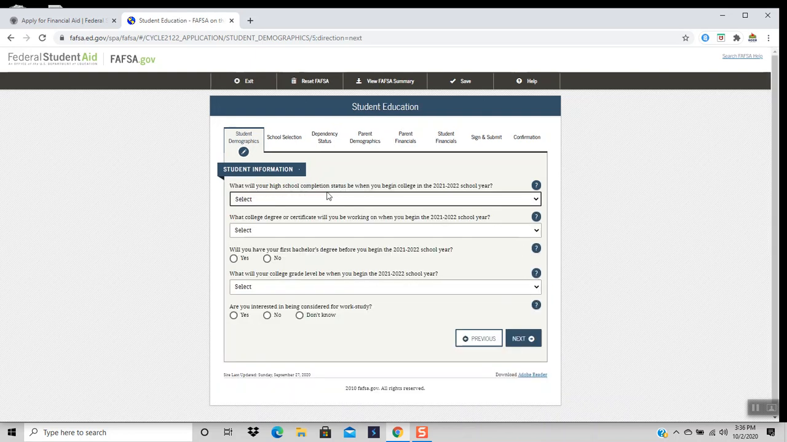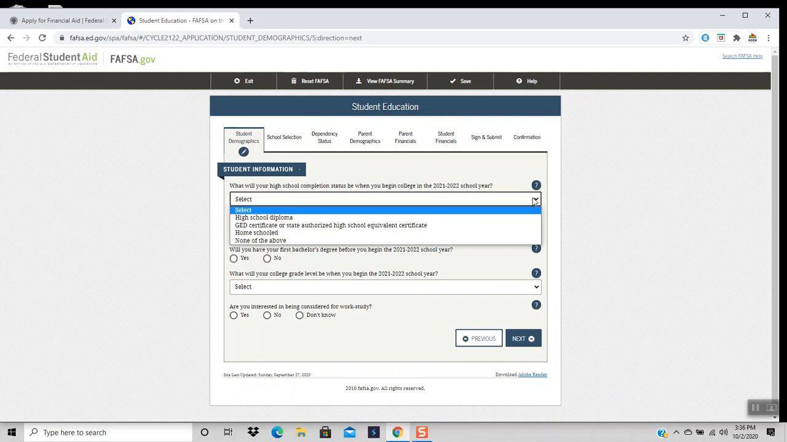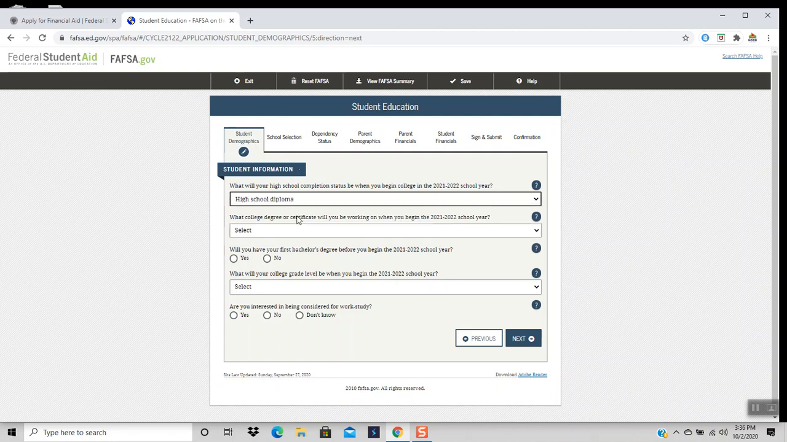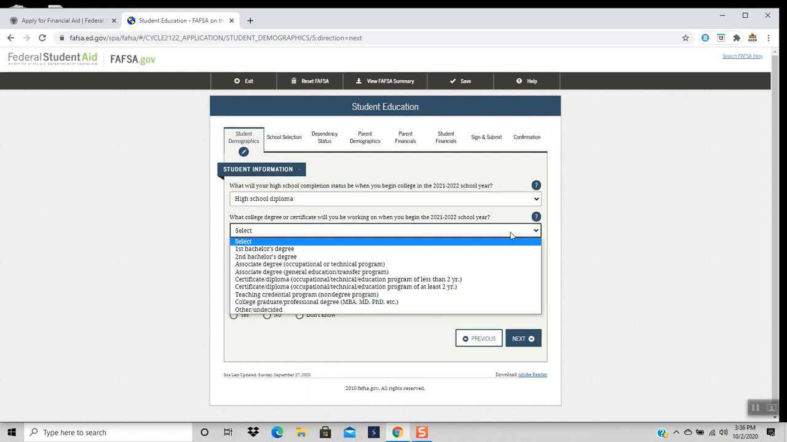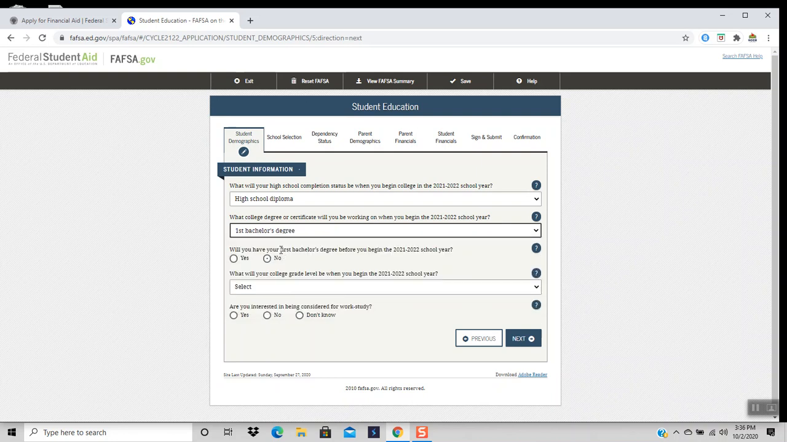What will your high school completion status be when you begin college next fall, basically? Okay, and so in our case, since I'm putting that I'm a high school senior, I will have my high school diploma. Okay, what college degree or certificate will you be working on when you start college next fall? So most of us are probably going to put our first bachelor's degree or one of the associate degrees. This is not binding, so I don't want to say it doesn't matter, but choose what you believe it is that you're going to study, and then if you change your mind, it's not that big of a deal.